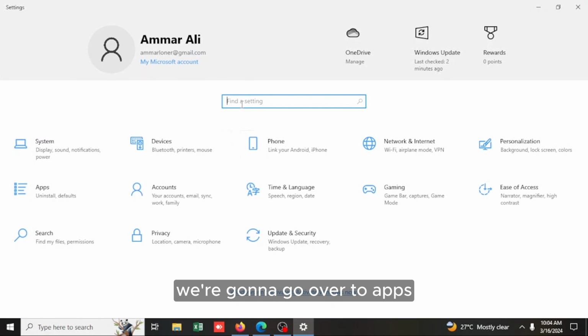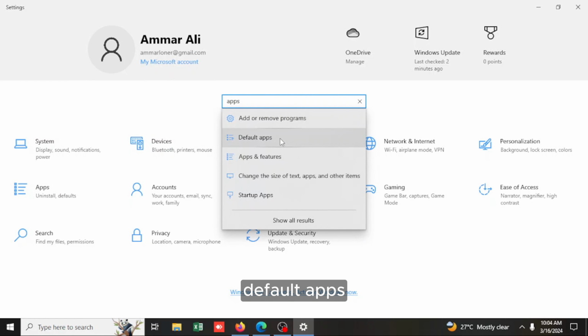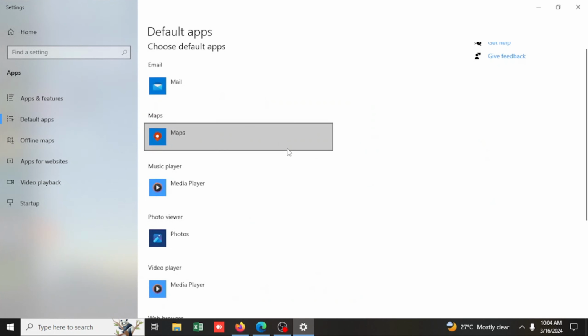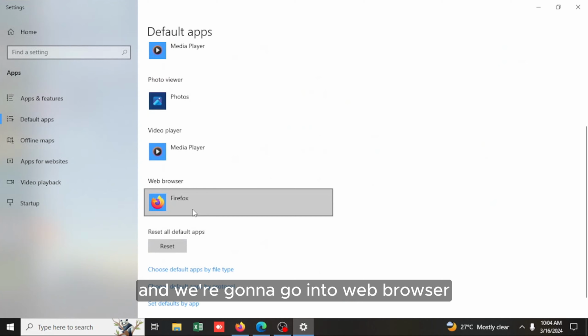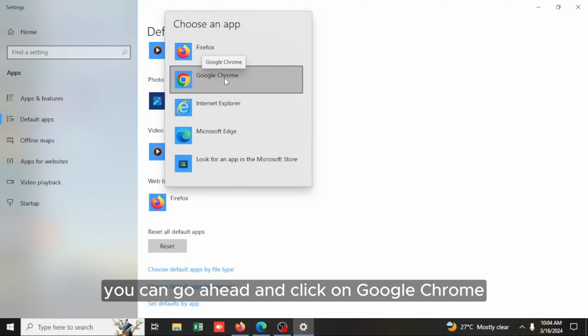We're going to go over to apps, default apps, and we're going to go into web browser. So as you can see, I have Firefox for me. You can go ahead and click on Google Chrome, and this will set your browser as Google Chrome.